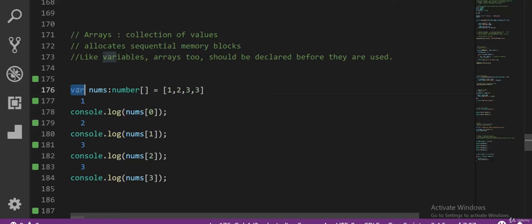We are defining an array of type number, and it has 4 values. As you know, the first index of an array is always 0. So if I say the name of the array with index 0, it will give the first value here, which is 1. The first index, number 1, will be this value. Index number 2, this value. Index number 3, this value.